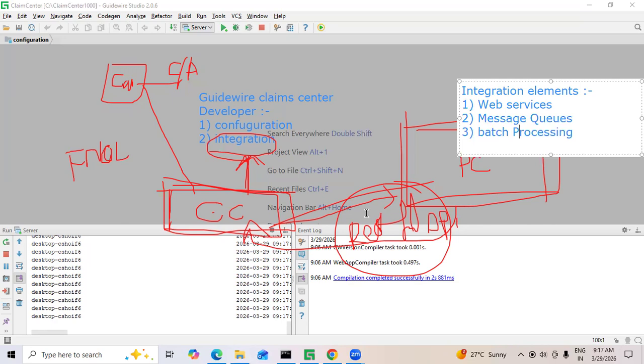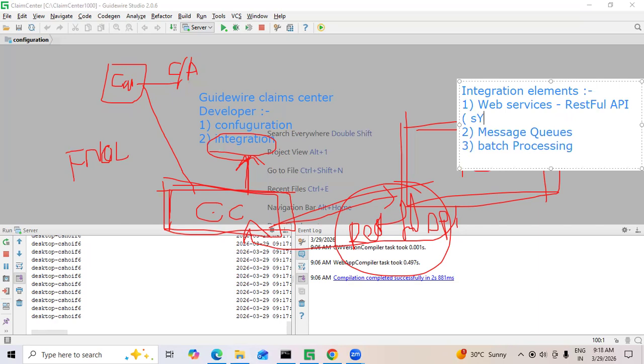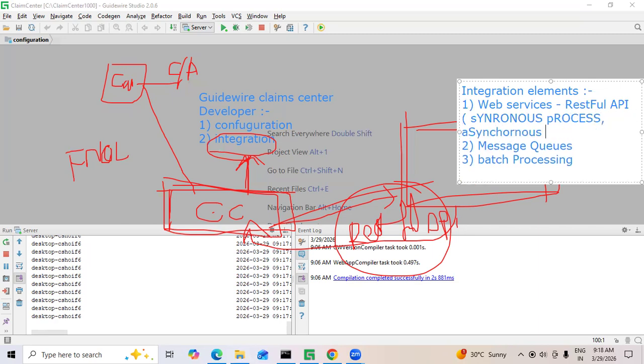But to access the data, what is required? In web services we are using RESTful API. With RESTful API connectivity, the process can be of two types. One is the synchronous process, and the second is the asynchronous process.